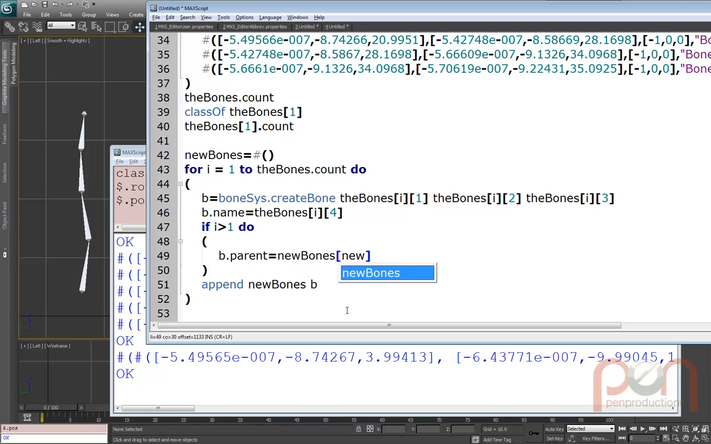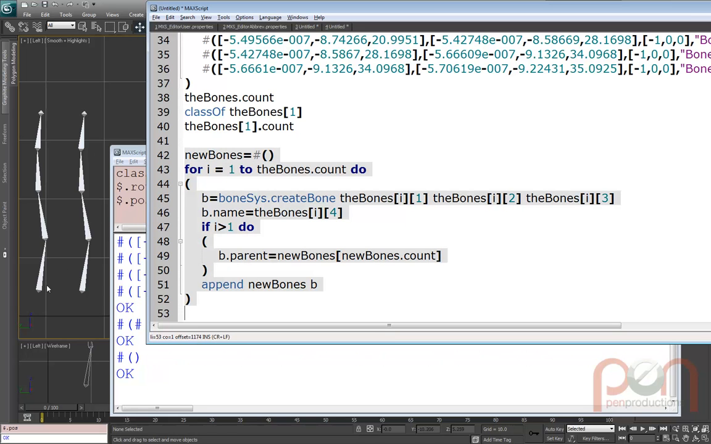So I can just use my quick, see how that blue keeps coming up there with the last thing typed? That's what's happening through my user properties. newBones.count will return the last one to me each time, right? So this is a nice little machine now that's going to go ahead and actually build all my bones and link them all together for me. Does that all make sense?